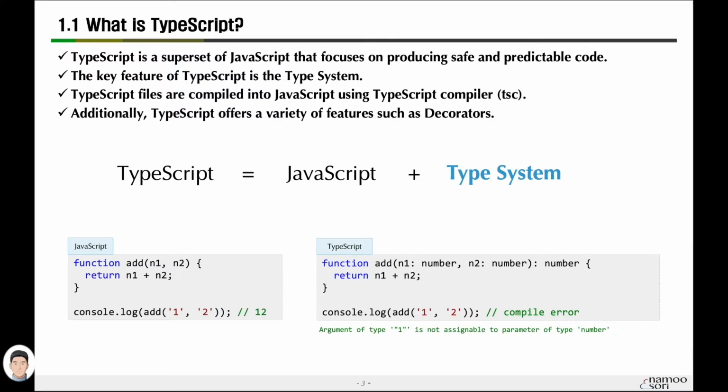Applying a type system to JavaScript means that you can specify types in variables, parameters, and functions. This allows safer and more predictable JavaScript programming. Of course, you can maintain the inherent flexibility of JavaScript. Now, let's take a closer look at how this type system is applied grammatically.